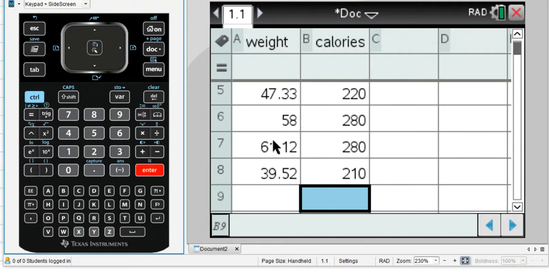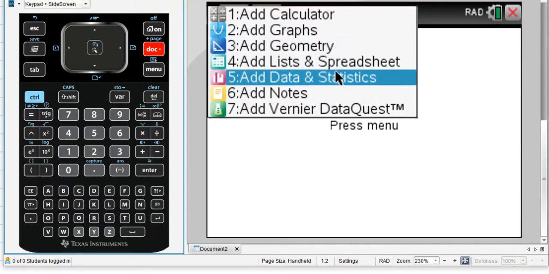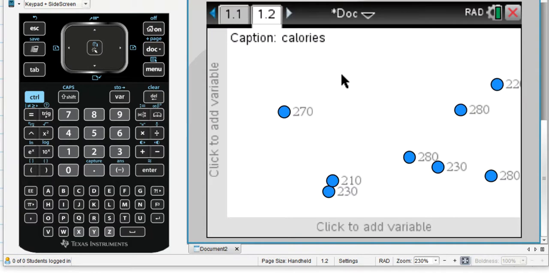Now for the second step, we need to analyze what's going on in this table here, and sometimes we can do that with the menu button, but in this case the analysis is going to come from a different page of the document. So this page is a lists and spreadsheets page. If we press Control Document to add a new page, this time we're going to add a data and statistics page. And again, you can click on this with your mouse, or you can press the number 5 on the keyboard to make that selection.